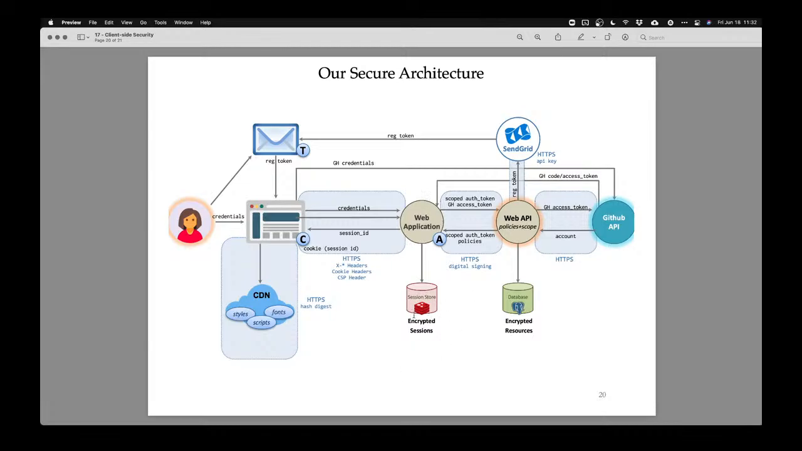We were using Redis. We switched to using Redis S protocol, the secure protocol, and also encrypting the resources stored on Redis on top of that. All right.